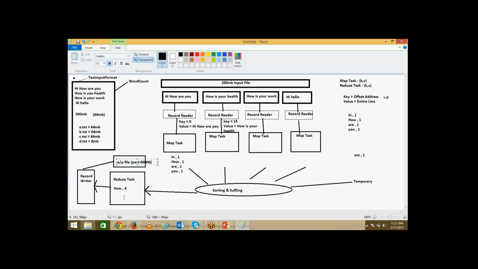It's not that we should have only one reducer. We can have multiple reducers as well. The number of output files will be equal to the number of reducers we have. So I am done with this flow. If you have any questions on this, you can ask me.